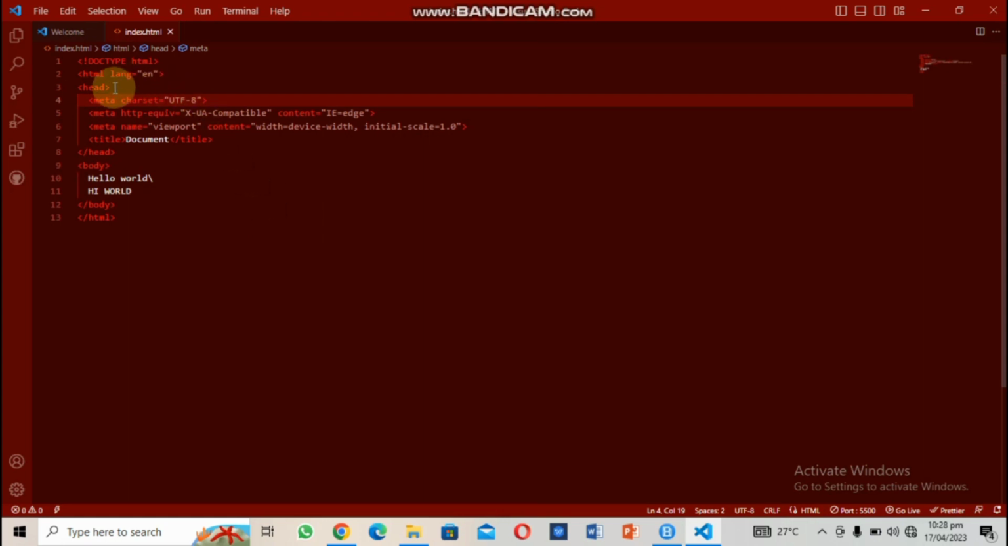Now the head tag contains elements like meta tags and titles, and sometimes links. So the head tag only contains elements that are not rendered on the page. All that we are going to put in the head tag here will not be rendered on the web page. They are only there for functionality purposes.